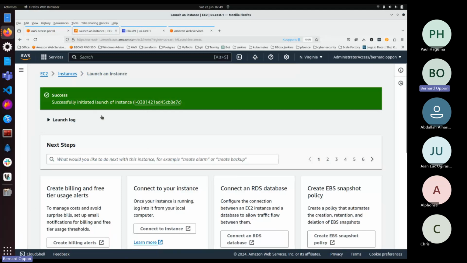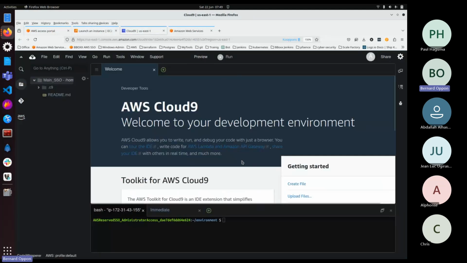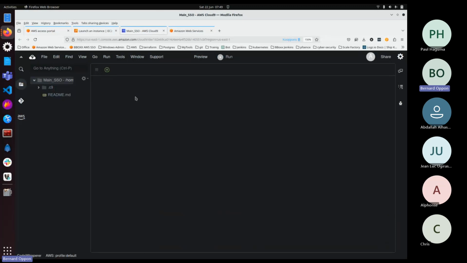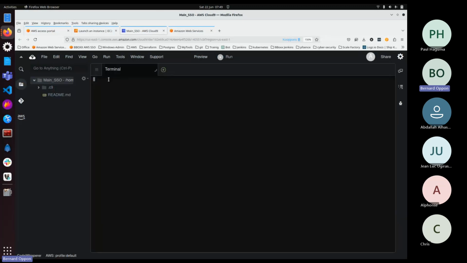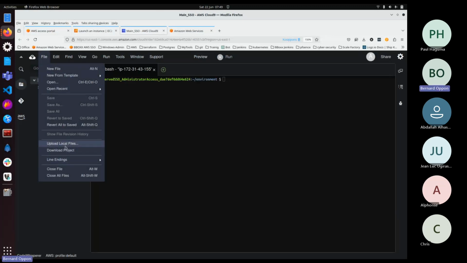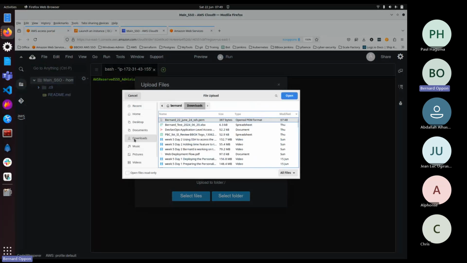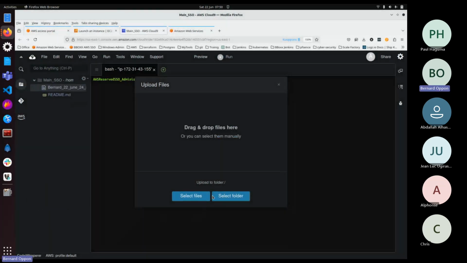Okay. So now the key that I'm going to use to access the machine is actually on my local machine. That's not where I'm going to access the machine from. I'm actually going to access the machine from Cloud9. So I need to move the key to where I'm going to access the machine from. So what I'll do is I'll go to Cloud9, I go to File, and I go to Upload Local Files, select, and go to Downloads, and the key is there. And now Cloud9 has successfully uploaded the file for me.